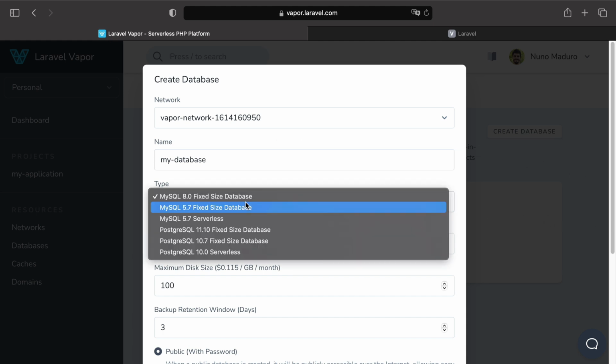Next, you have the type, and the type offers you a couple of options. Of course, the first decision you need to make is the engine, if you want MySQL or if you want Postgres. And then you need to decide the type of database, if you want something more like a fixed size database or if you want serverless.